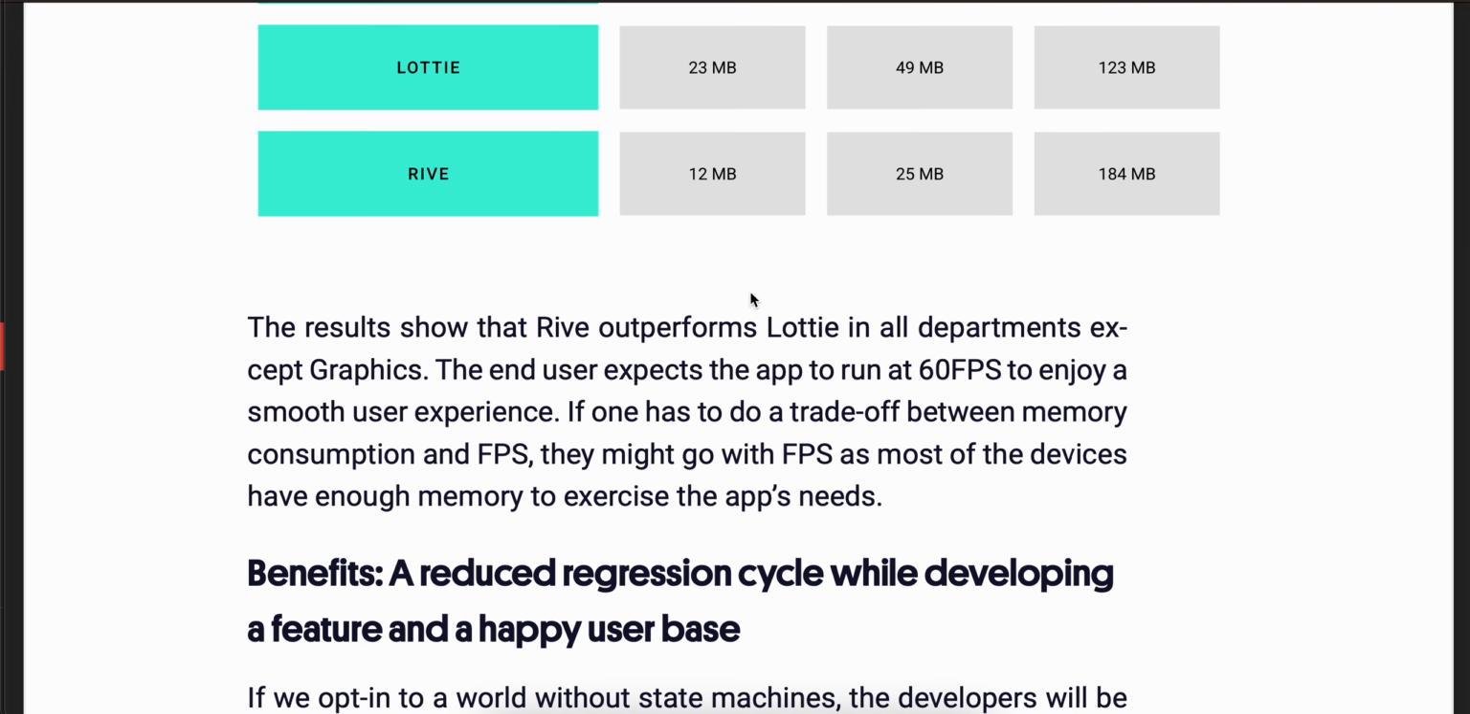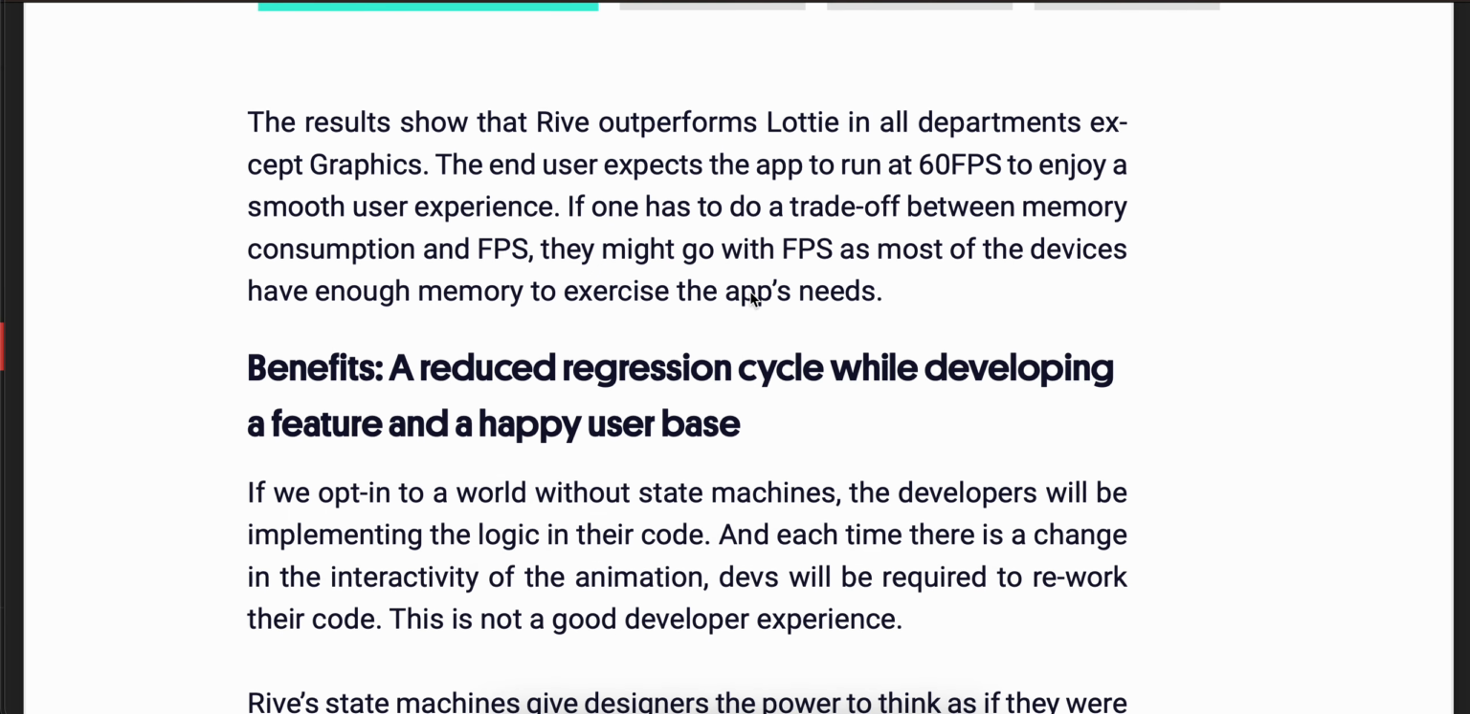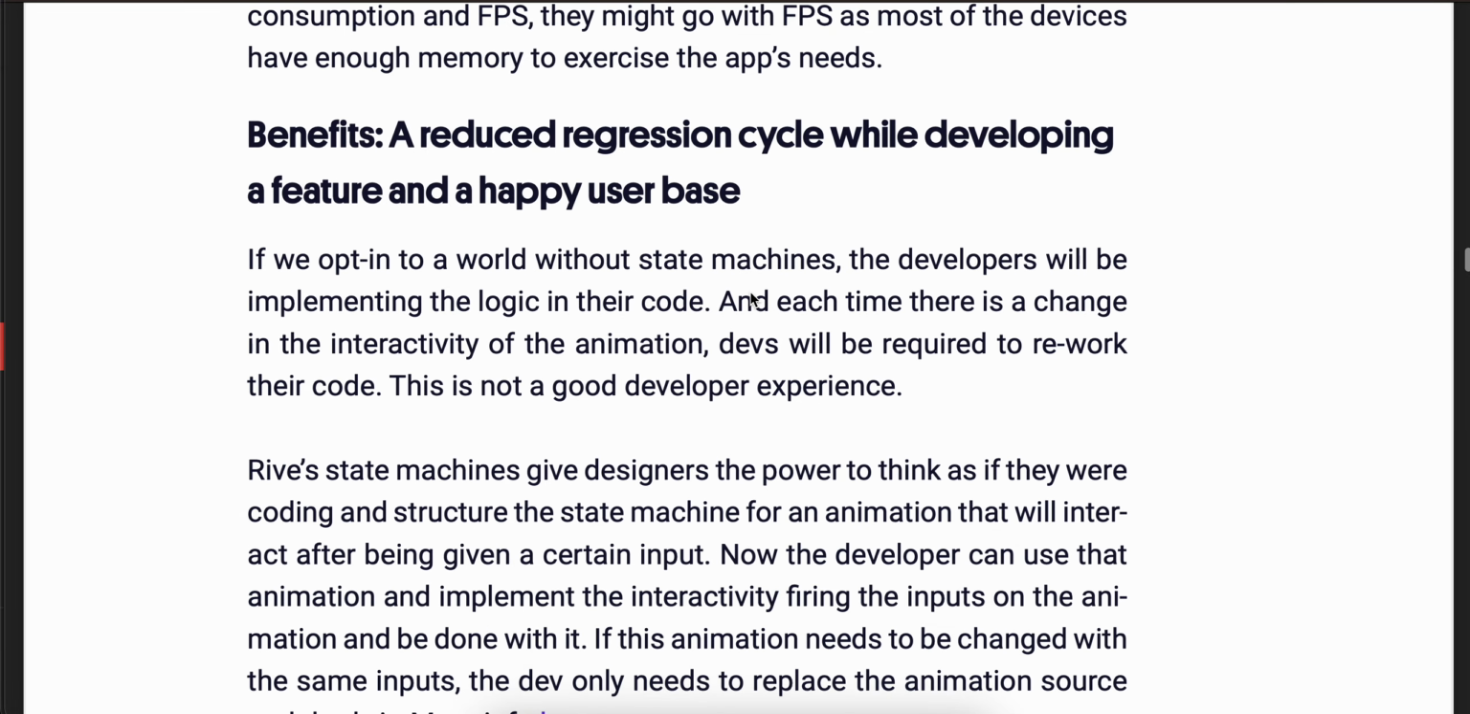The end user expects the app to run at a high FPS to enjoy smooth animation. If one has to make a trade-off between memory consumption and FPS, they might go with FPS, as most of the devices have enough memory to meet the app's needs. Benefits are a reduced regression cycle while developing a feature and a happy user base.